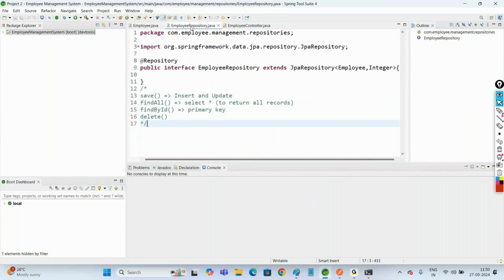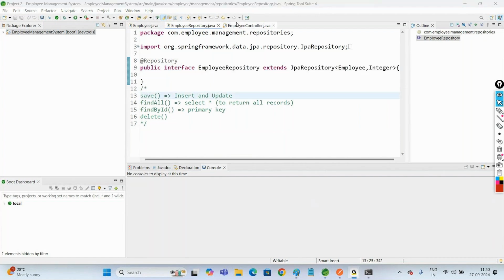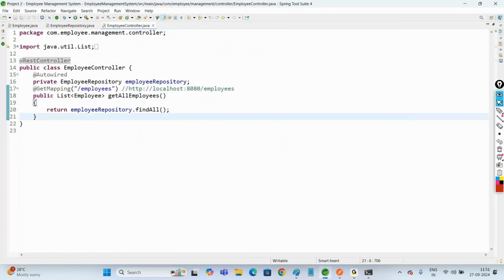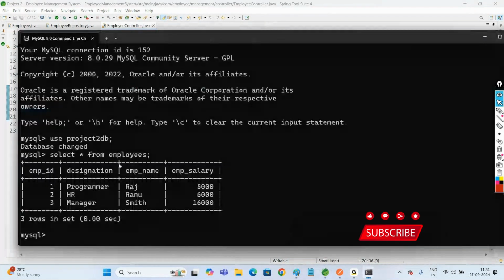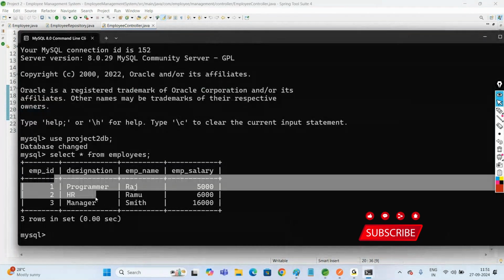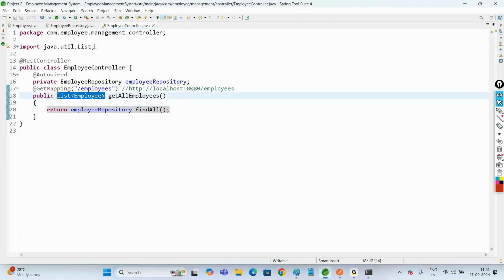And we have created the repository interface to manage the CRUD operations. And we have even created the controller class, the REST controller class. And in this, we are injecting this employee repository, and we have created a method get all employees by using this employee repository reference. When we call the method findAll, it is going to connect to our employees table, and it's going to return the employee records in the form of a list of Employee. And to make it a REST API, we are using this @RestController.